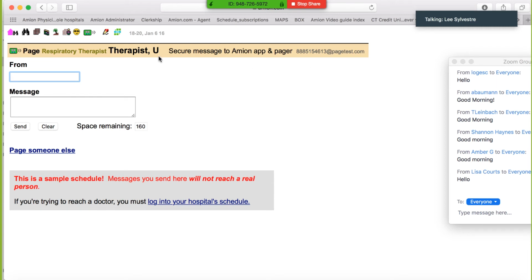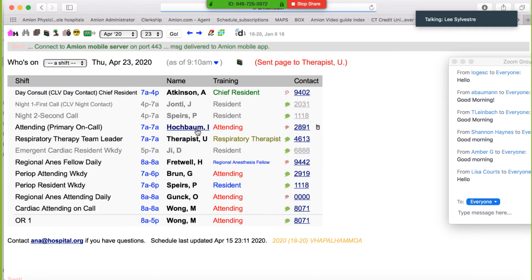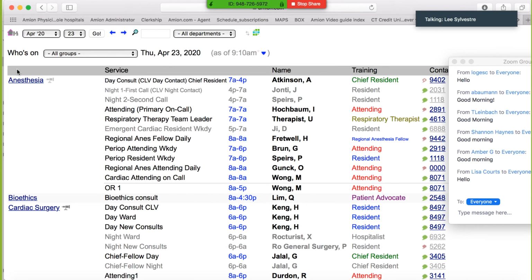If I wanted to get a message to you, therapist, which is not a real person, I could do that here. I could say, let's say it's from Lee at Amion, and we want you to call home ASAP. When I click send, this message goes out to that person directly. In this case, these guys have it set up to go to their alphanumeric pager and Amion mobile app, both. So that message went out to that fake person there. There are also ways to send out group pages to multiple people at once. I can talk more about that in a little bit as well.